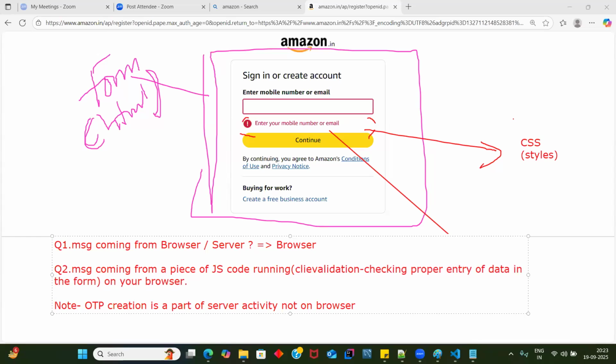Whatever validation you have seen here is client-side validation. Why am I concluding it's client-side validation? Because it is running on my browser, my local browser. I'm a client, a customer of Amazon. This message is coming from my browser, and some JavaScript code is running on my browser. That's the reason it's called client-side validation.